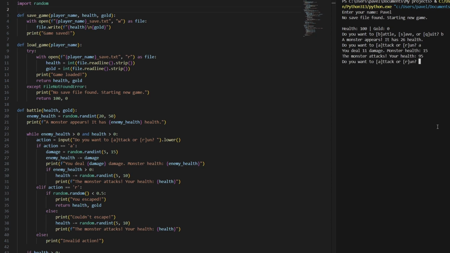Attack. You deal 11 damage. Monster health 15. The monster attacks. Your health 95. Attack again. 8 damage. Attack again. You deal 11 damage. Monster health -4. You won. We lost some health, but also gained some gold.